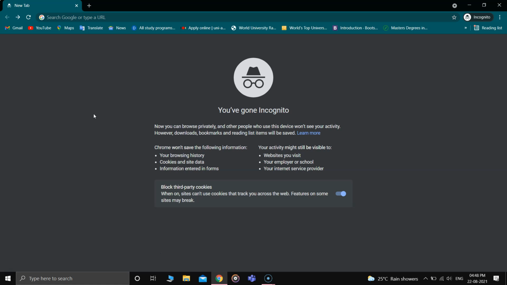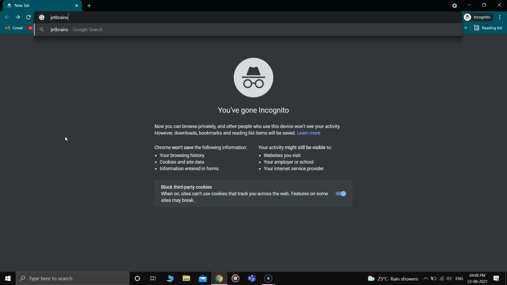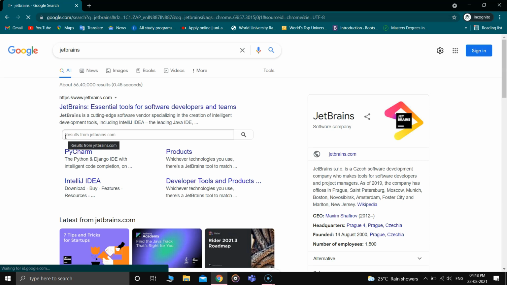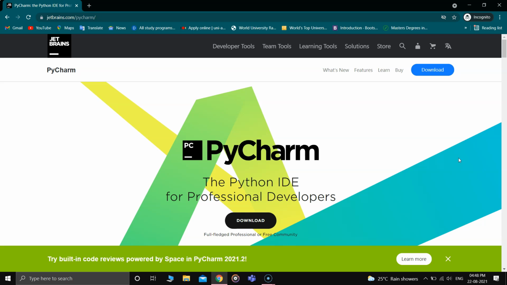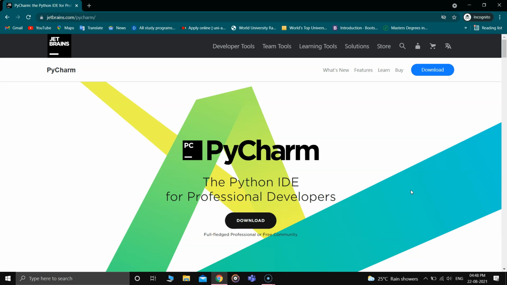So to install PyCharm, just go to a browser and type in JetBrains. So this is where you'll get PyCharm. This is the official website of JetBrains, and below that you can see PyCharm. So just click on PyCharm. And now we are on the official website of PyCharm. This is where you can download PyCharm, and you can even check its documentation if you want.